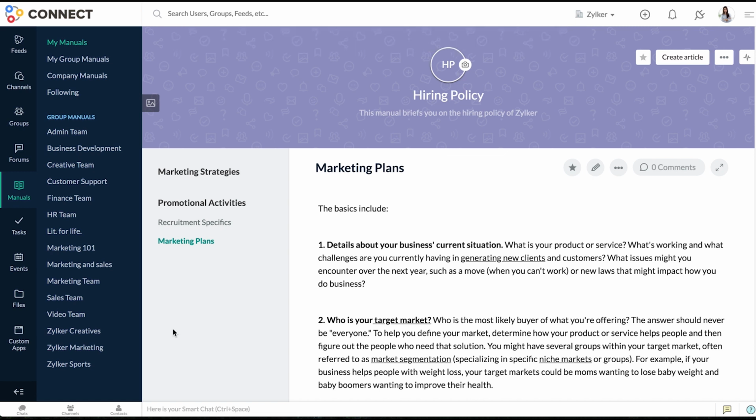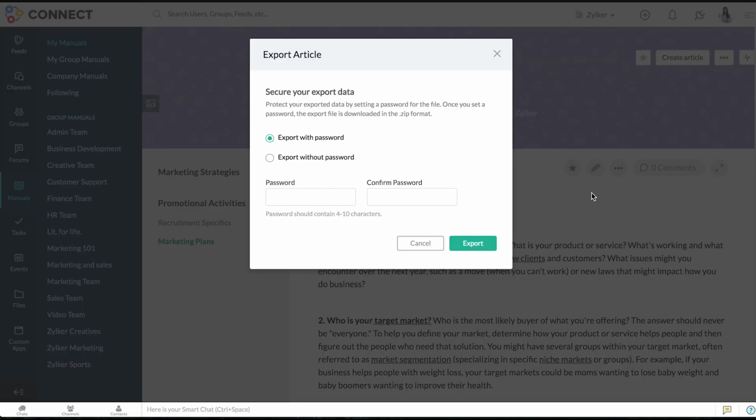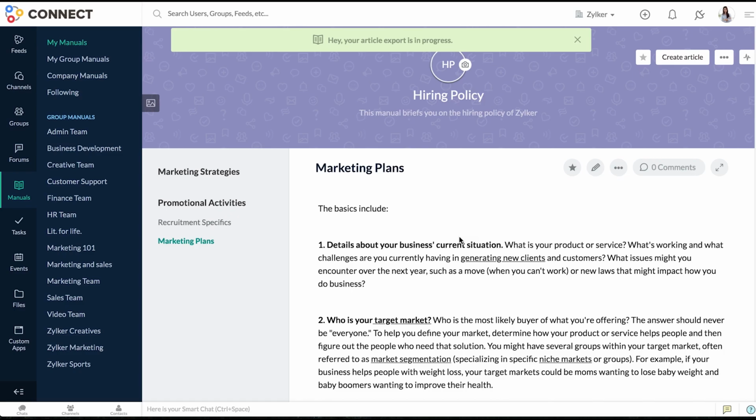Exporting your article as a PDF. To export an article, just go to the preferred article and click the button with 3 dots on the top right side of your article. From the drop-down, select the Export as PDF option, and your PDF file automatically gets downloaded.